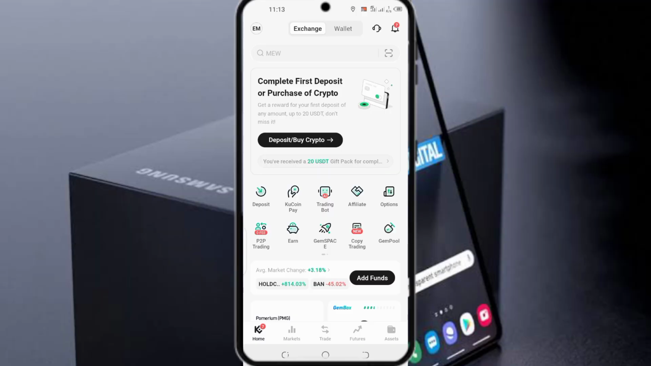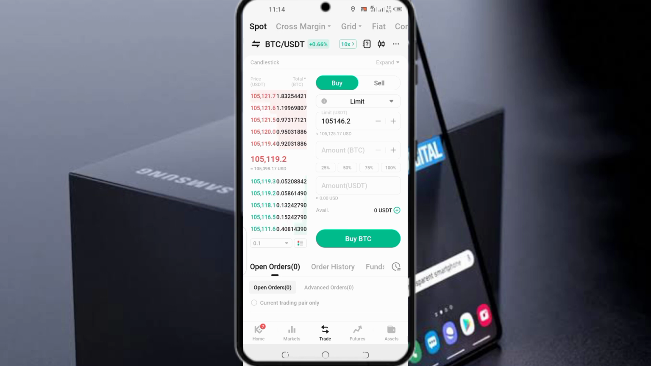Right, you come to your app. Now from up here, you must see that you're in the exchange, not wallet. Then down here, you also have to come to the trades. You leave the home market, then you come to trades. Of course, as I say, the money that you're going to borrow from here, you can use it for trading and get more money.